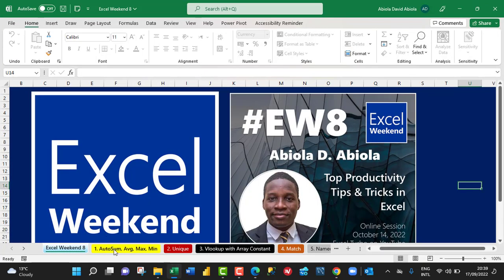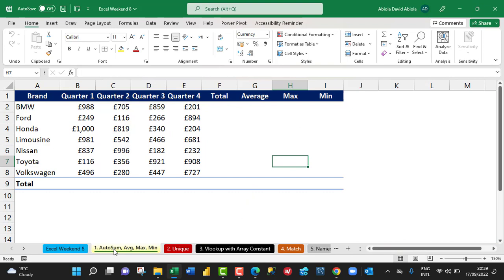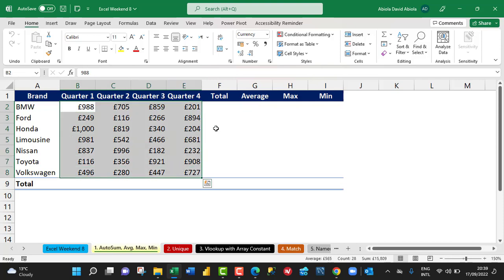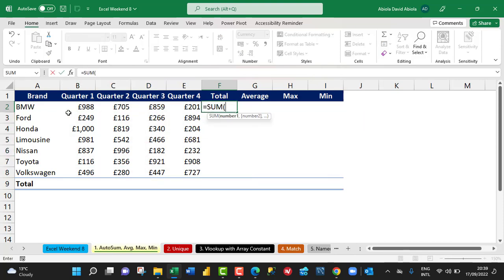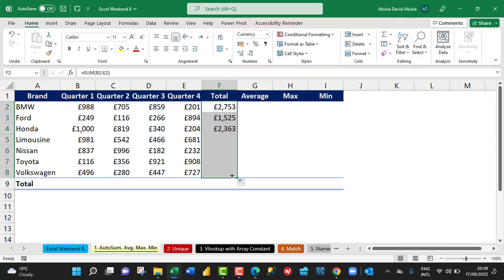Now, the first thing we want to deal with is how to perform auto sum, auto average, auto max, and auto min. Now, traditionally, if you want to create a total from this kind of report, you probably do equal sign sum, then you select the values left and you close the bracket and you click enter, and of course you copy down the formula. Okay, now this is fine, but this is quite inefficient and time wasting. Therefore, I'm going to delete this formula.